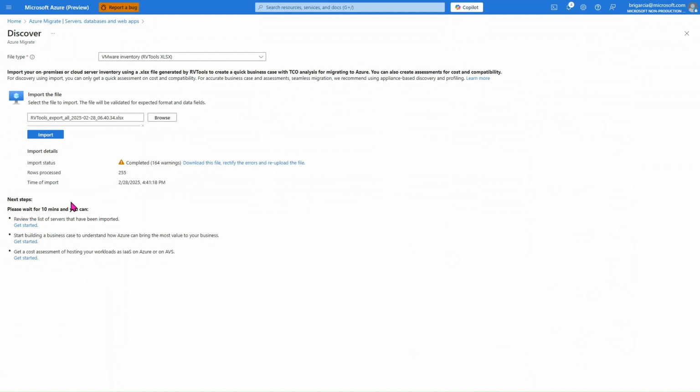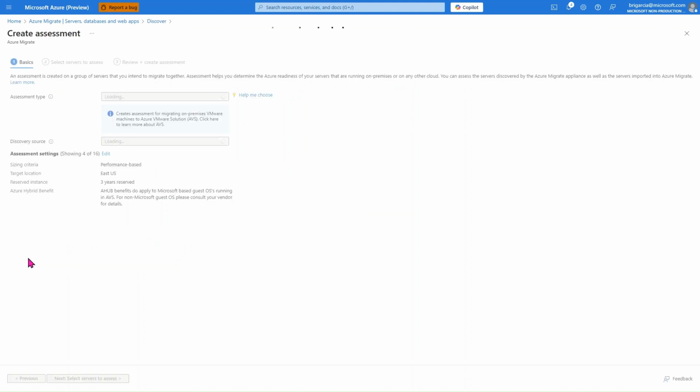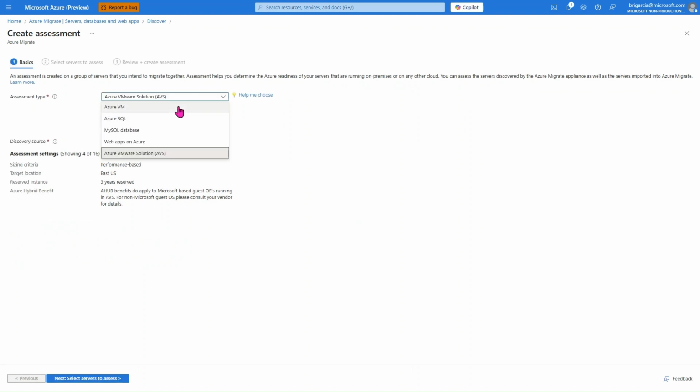Okay, once this has finished importing, we will click on Get a cost assessment of hosting your workloads as IaaS on Azure or on AVS. The assessment type is set to AVS already. If you pop this open, you can see the different options available. The discovery source is imported servers. That's correct.